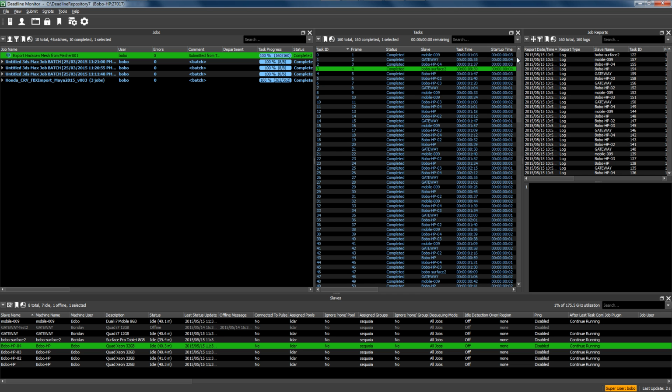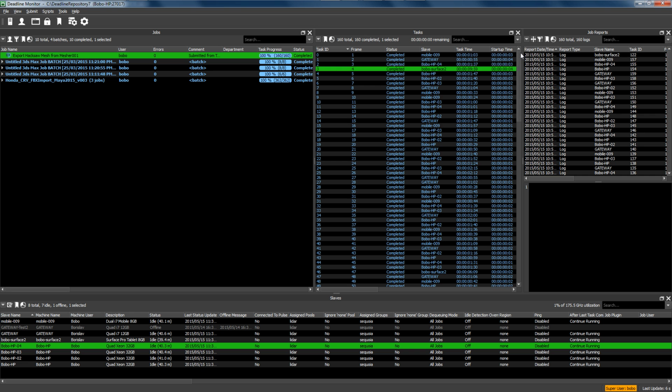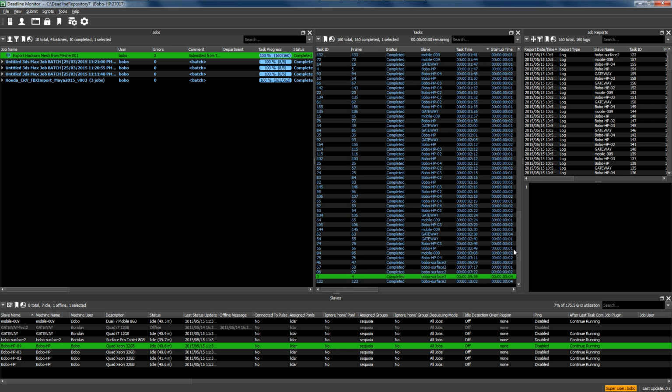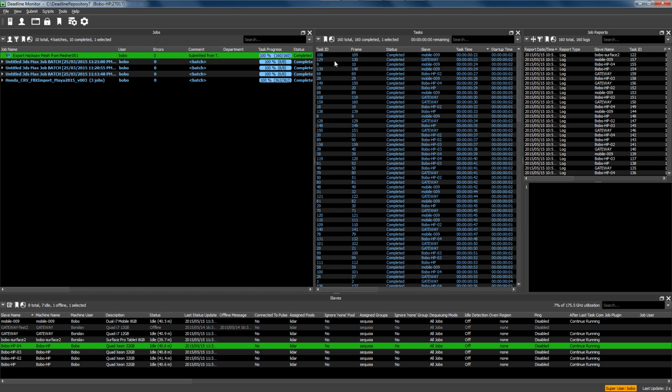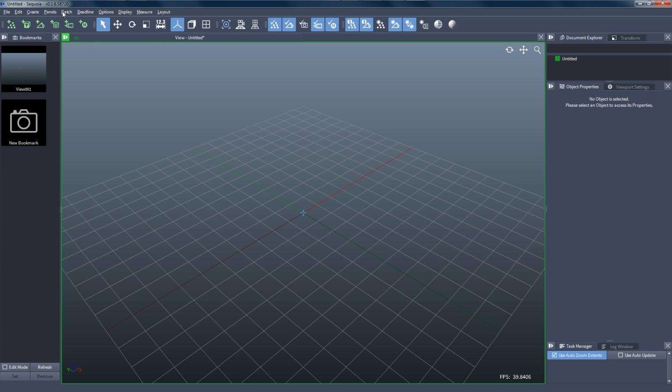After all the tasks of the job have been processed, we can see that all the machines worked on the job, and some were faster than others. For example, there was a Surface Pro tablet that was also participating in the meshing, but was taking about 7 minutes instead of 30 seconds. In the next step, we'll load the resulting meshes.